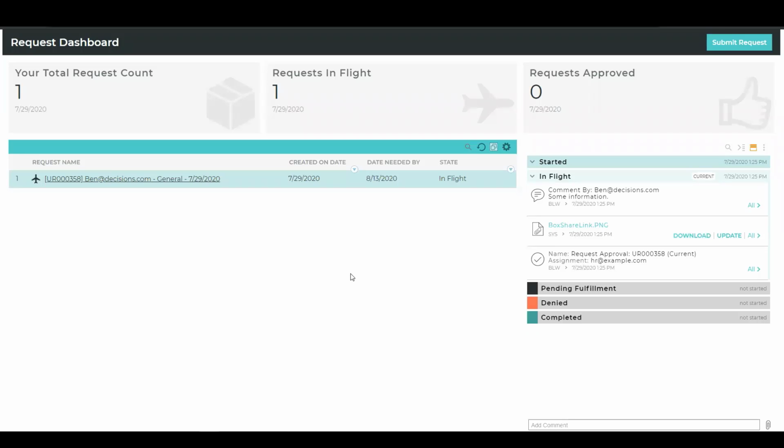So today I'll be covering the request fulfillment process. The request fulfillment process allows us to make any kind of general request to a multitude of different departments, get that request approved by a manager, and then get that request fulfilled by a group or individual who is responsible for fulfilling that request. So I'll be starting here on the request dashboard.